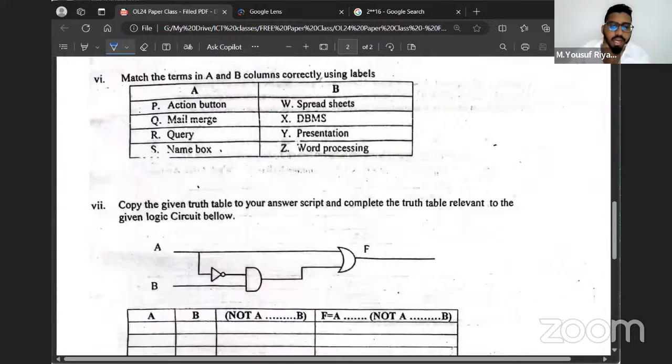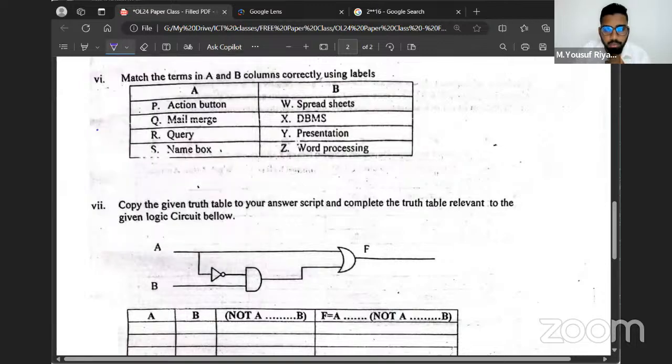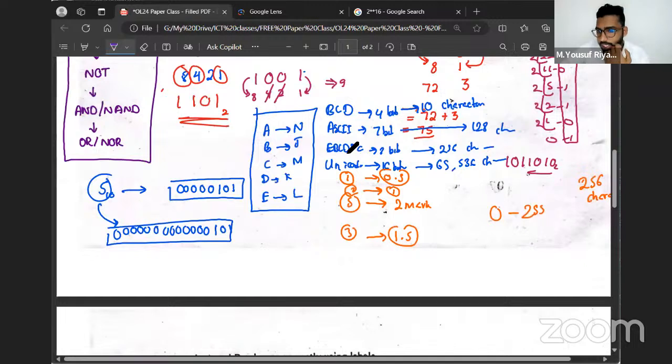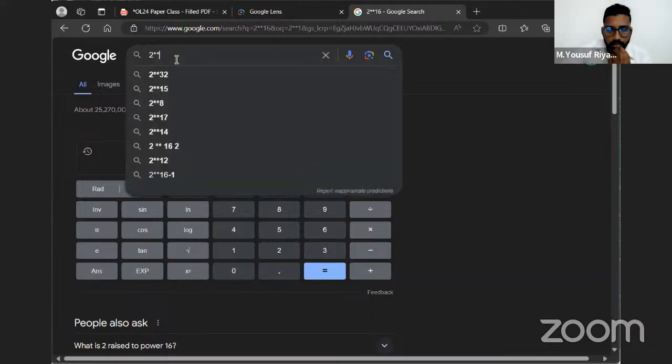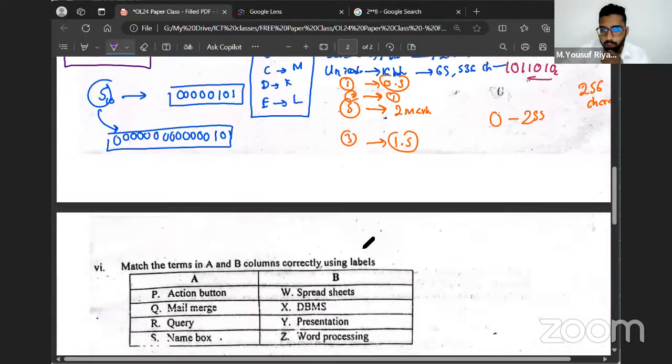Right, the next one. Select the term, it's a matching part. Let's see the matchings: mail merge, query, name box, action bar. You're asking about this one, EBCDIC? Yes, it's 2 to the power 8, which is 256. Yes, I'll be giving the break, don't worry.